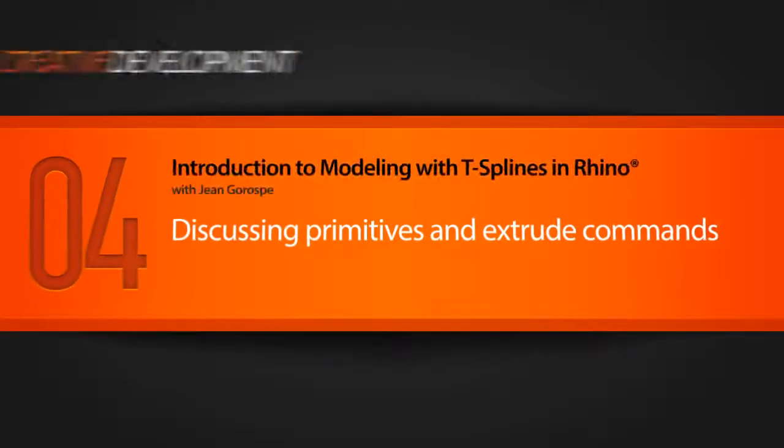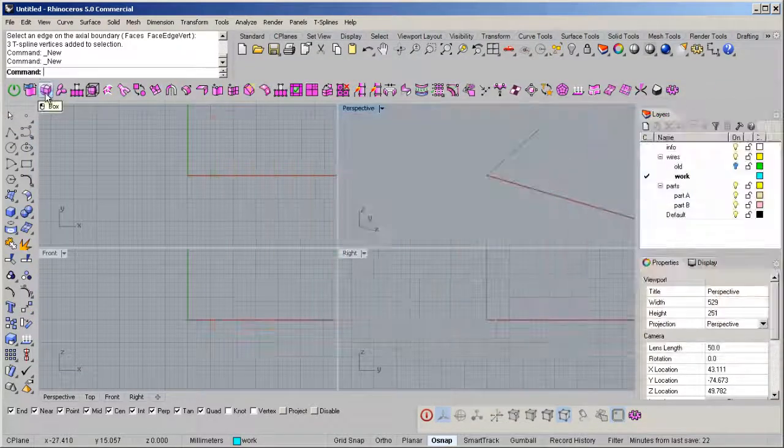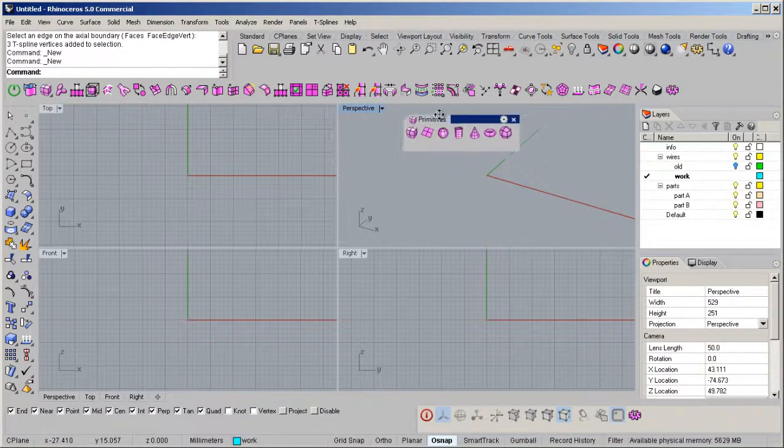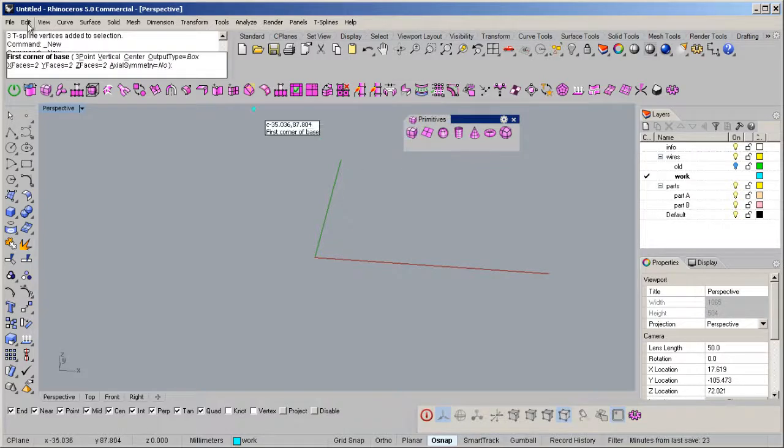In this lesson, let's continue to explore the commands and tools in T-Splines. Let's first begin by clicking and holding the primitives icon here and docking it. And let's maximize perspective. With the box, you have some options here.